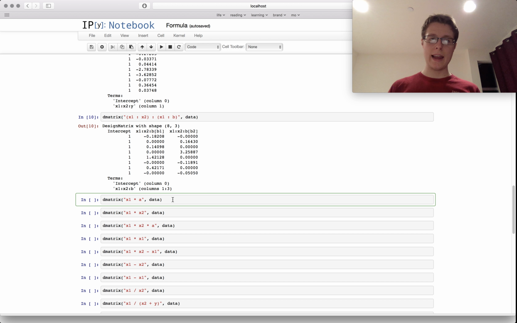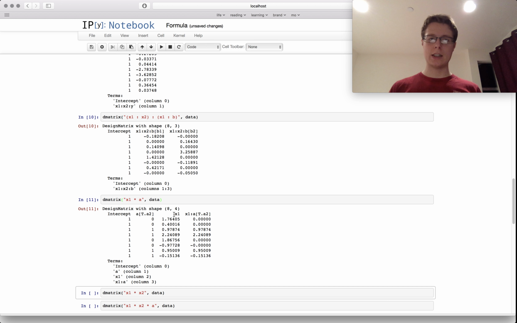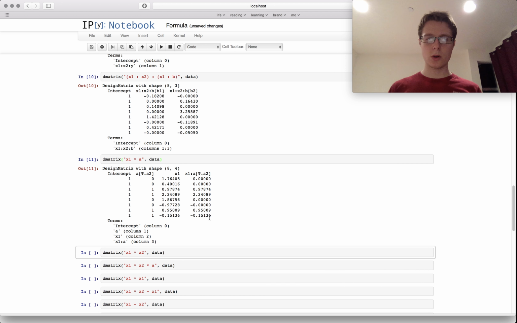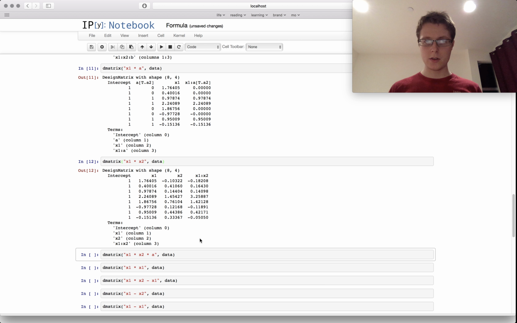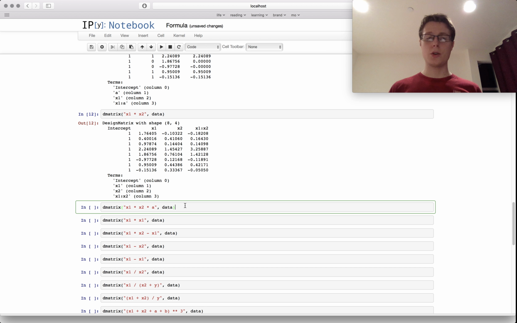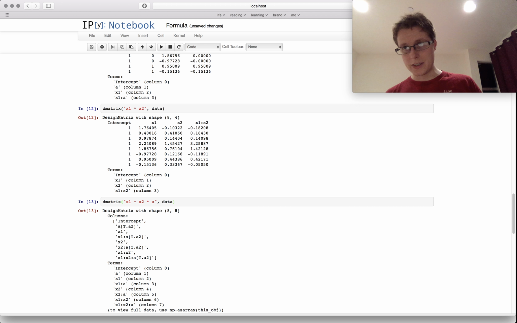Star is shorthand for x1 plus a plus x1 interact a. So you'll see this here: a, x1, x1 interact a. So that's the shorthand for that. You can interact numeric as well. It does exactly what you think. Or you can star numeric as well. You can do multiple stars. They'll do exactly what you think.